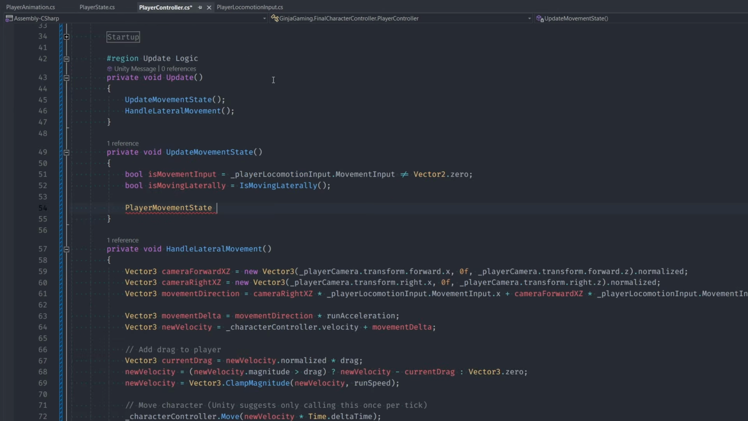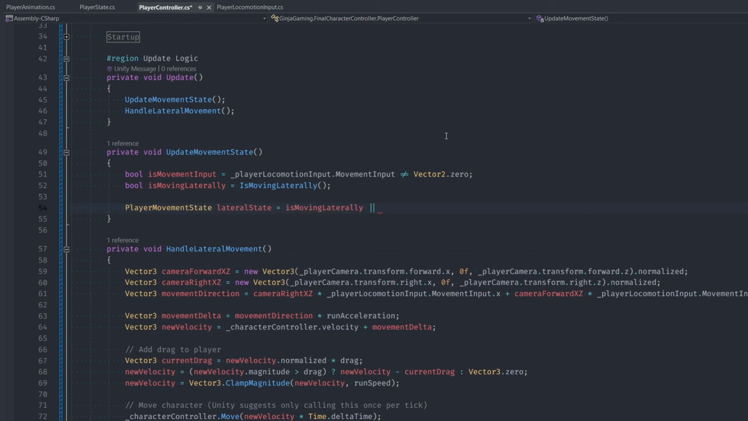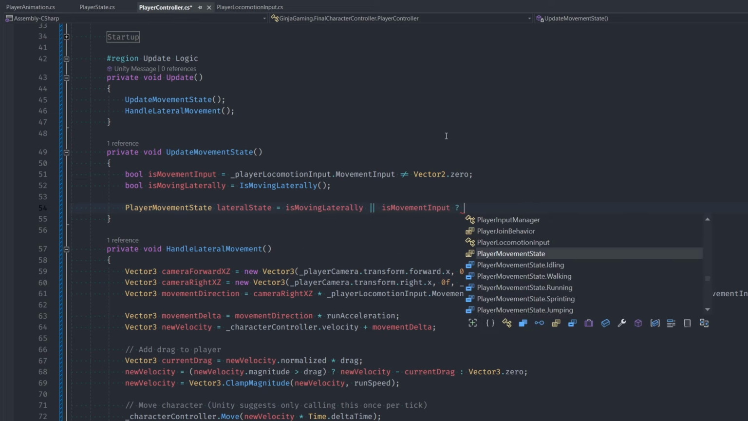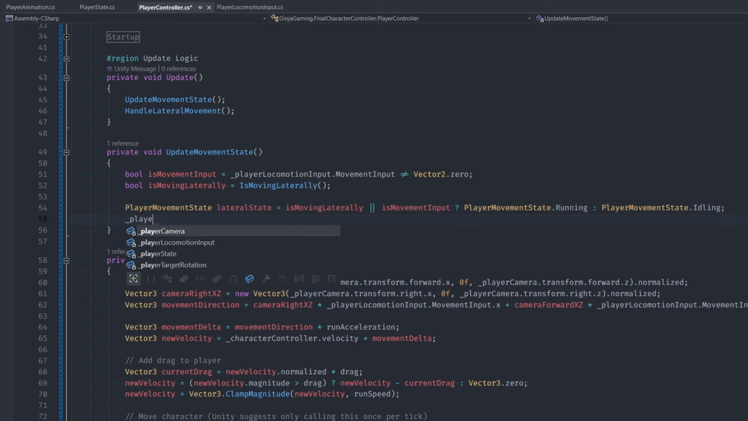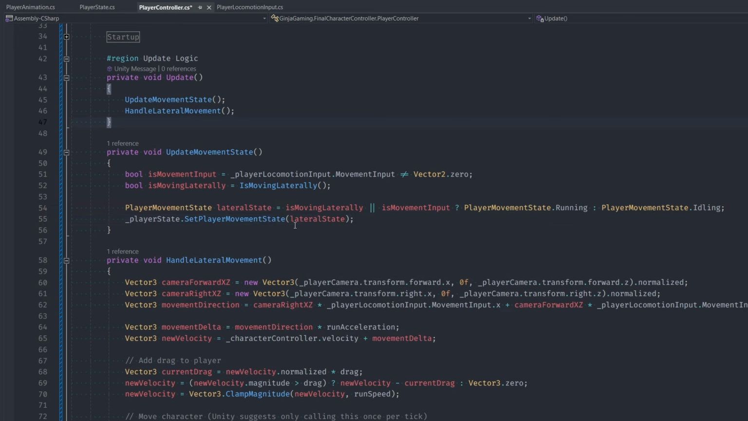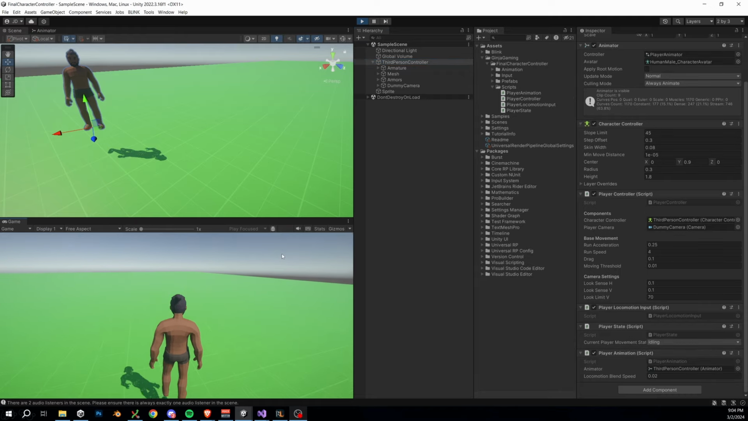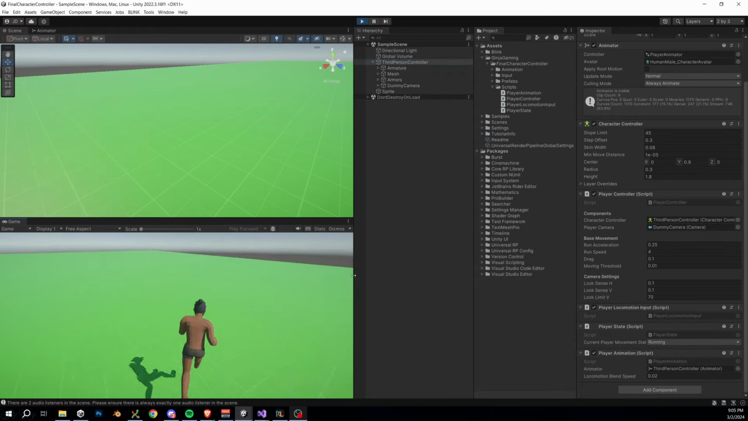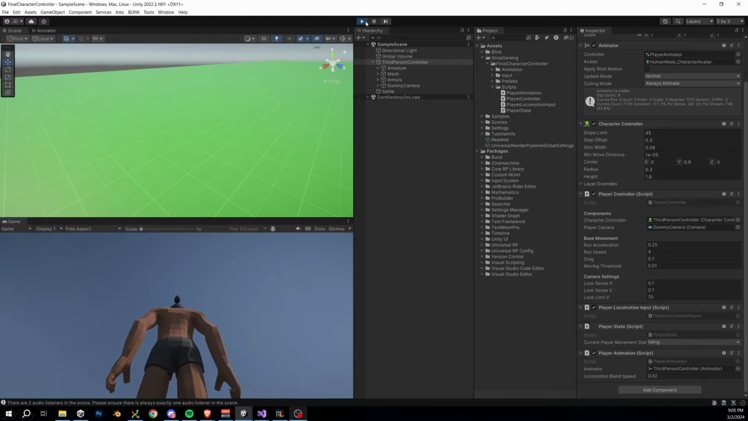So now we're going to figure out our current lateral state. We do this using a ternary operator. If we're moving laterally or there is input movement, then we're in the running state, else we're in the idling state. Then we're simply going to set the player state using the exposed method SetPlayerMovementState. Let's check out the result of this in Unity. So now in play mode, if you turn your attention to the player state script, you can see that our player state is updating properly. This is going to be incredibly useful going forward when debugging our player movement.